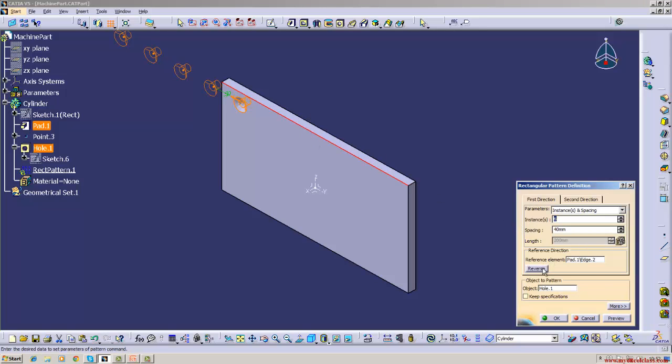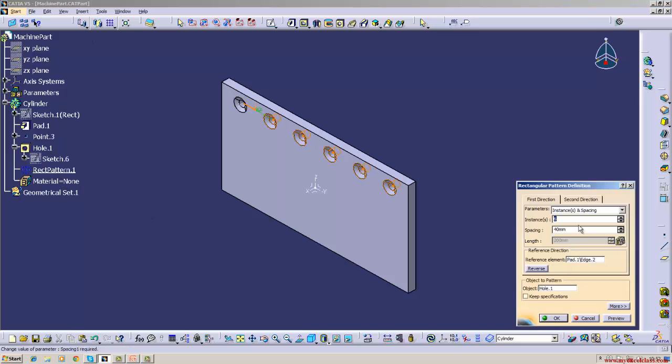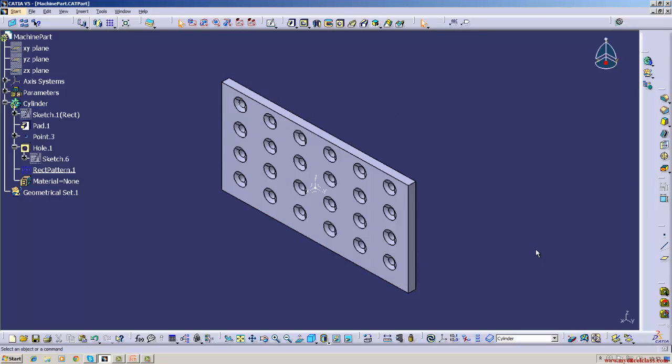reverse the direction. Suppose you want the other direction, you have to select the hole once again. I mean, the same pattern you can select. Second one, same. It will always be at right angles. See, this is how we can make the holes.